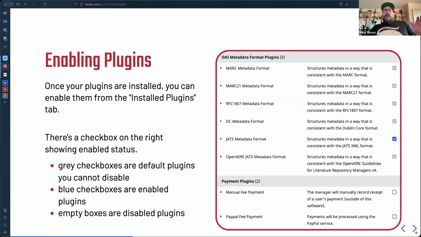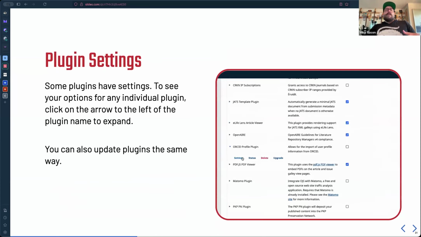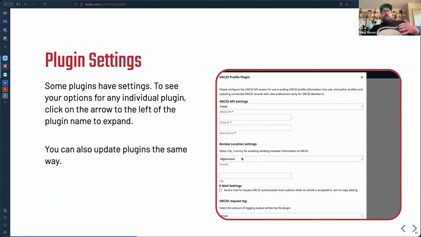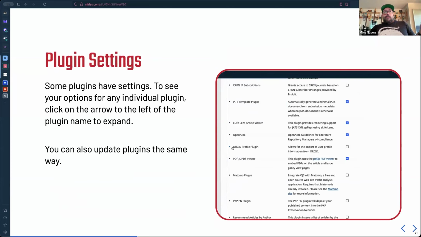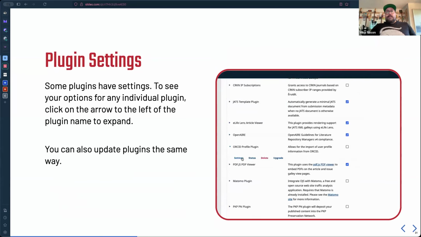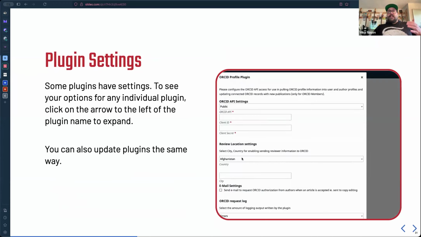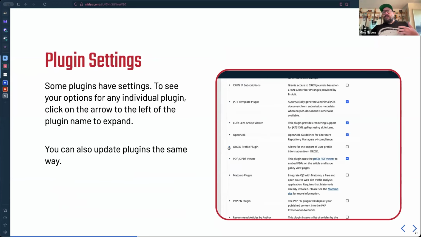Blue checkboxes are enabled plugins, and empty boxes are disabled plugins. Some plugins have settings. So to see your options for any individual plugin, click on the arrow to the left of the plugin name to expand it. And then you can click on the little settings link and make changes to that plugin inside.